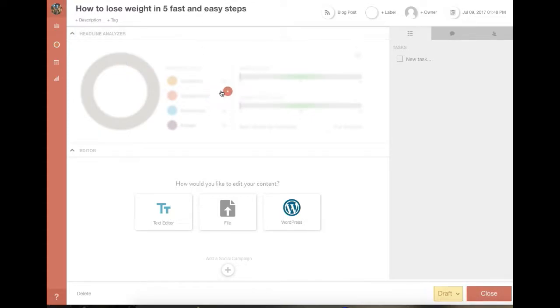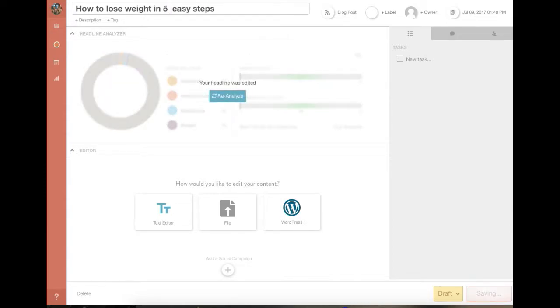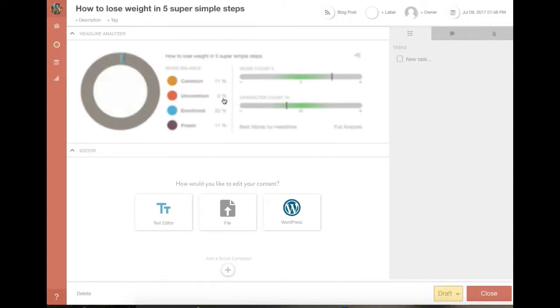And then, oops, I accidentally clicked. Now let's see if that changes the score. So using fast and easy dropped the score by a couple of points. So let's try to change it a little. So now this, let's see what this does. Oh, okay, so that brought the score up a little bit.